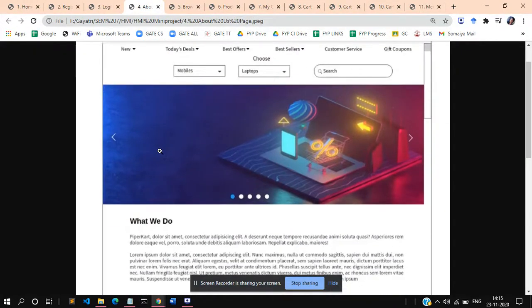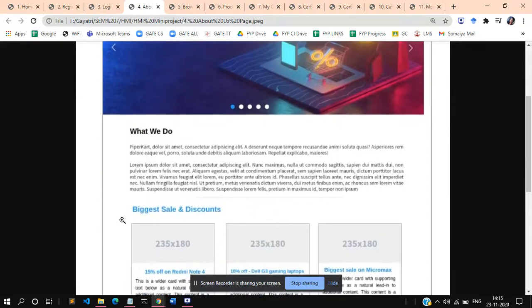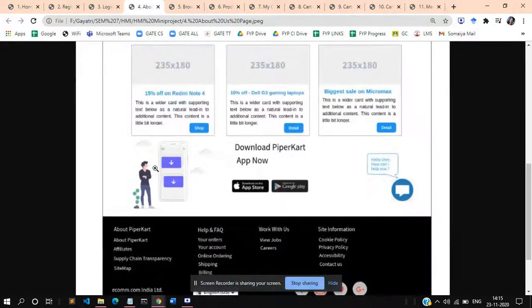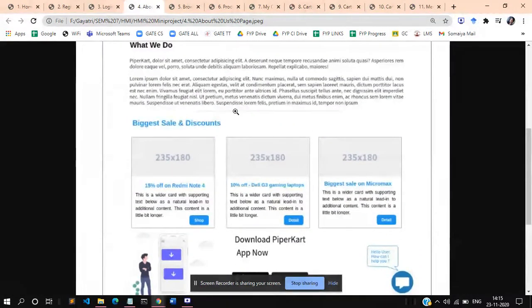Then moving on to the next page, that is the About Us page. This page displays the company information in a compact form where the text has proper contrast and is also readable by a page reader for better accessibility. The information is also arranged in the cards for biggest sales and discounts that are provided on the products of Pipacart.